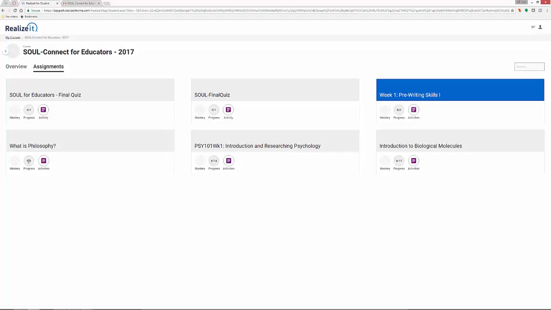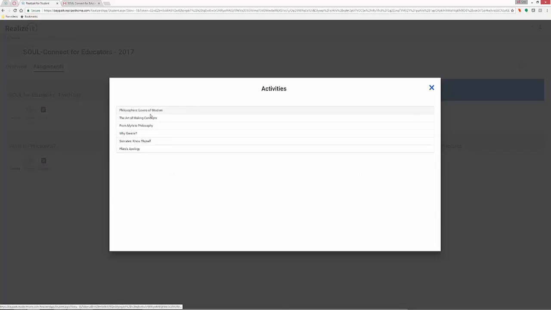It says progress, 0 of 6. Now remember we showed earlier that that's activities, so you have done 0 out of 6 activities, and then there's the button of activities as well. And this lets you know what is in that particular node.